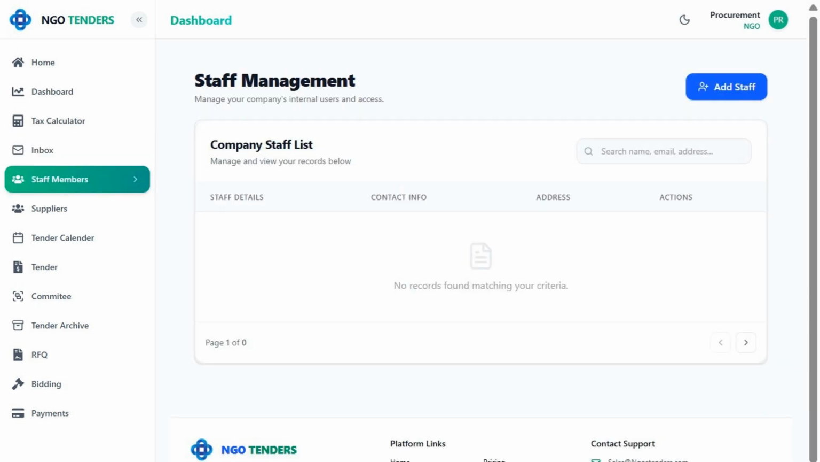Click on Staff Members in the side menu to view and manage your registered team members. You can add up to 10 team members in the NGO account.